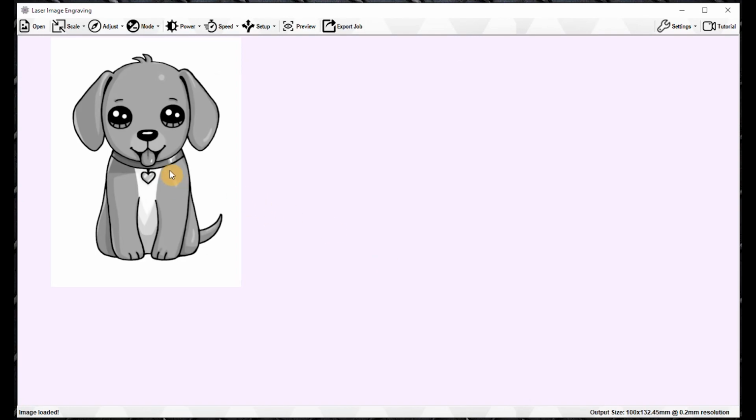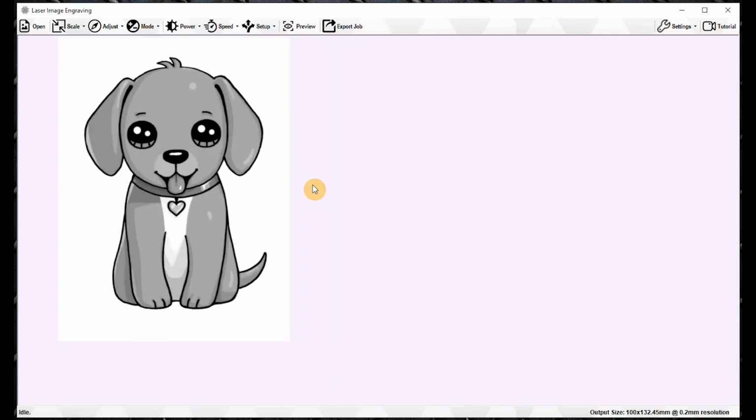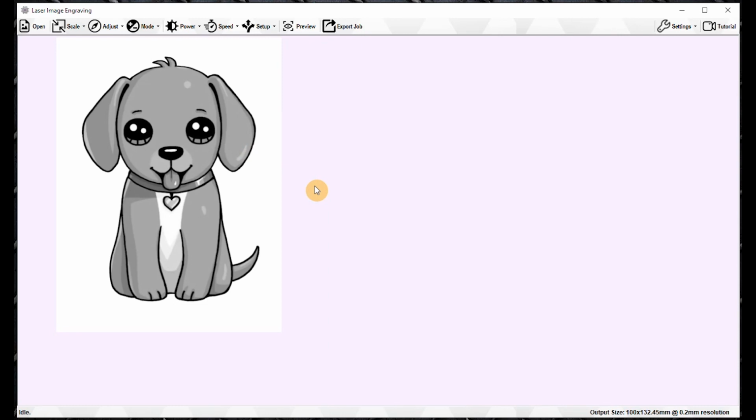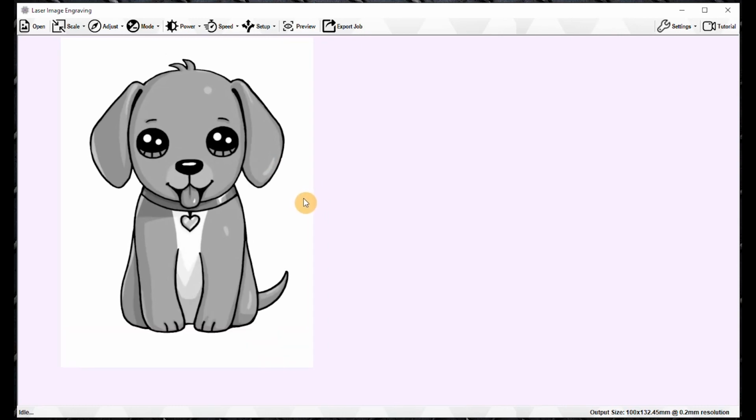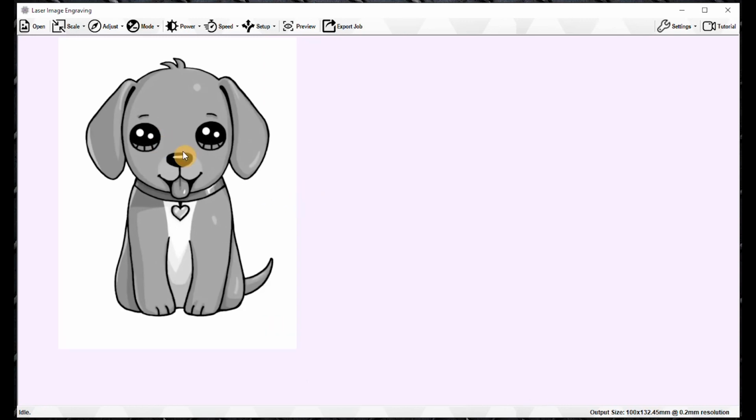Now you will notice that the original image that we had there was kind of an orange color. It was actually in color mode. And the Laser Image Engraving tool has basically converted it into a grayscale image automatically. Now what you can do is you can choose to hold down the control key on your keyboard and you can roll your mouse wheel to basically zoom in and out so that you can actually see your image a little bit closer up. So let's just make that so it's just in view here. And let's go through some of the menu options that you do have.